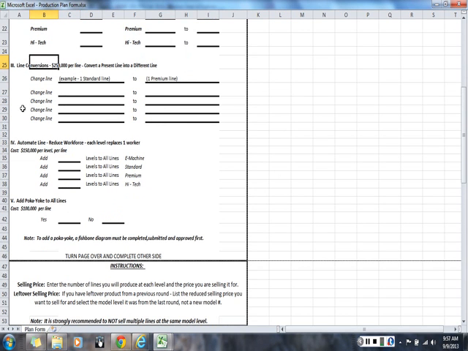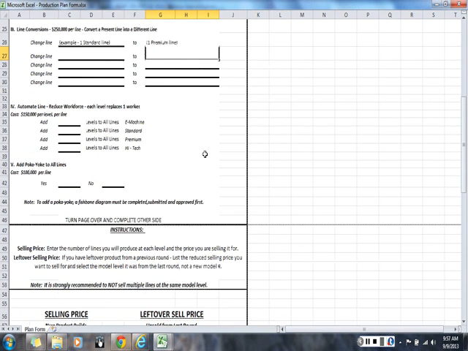To convert a line that you have presently, it's going to cost you $250,000. So let's say we don't want to be in the high-tech market. So you're going to go change high-tech to whatever you want it to be. So you can say change high-tech line to a standard line. Next year, that high-tech line will go away, and it will be a standard line.